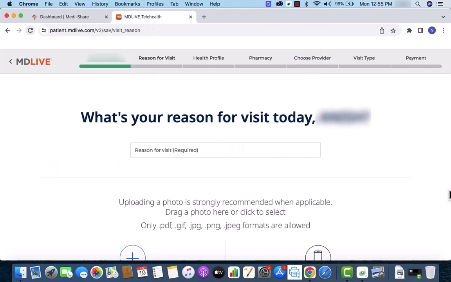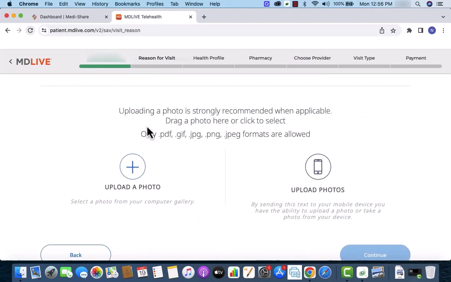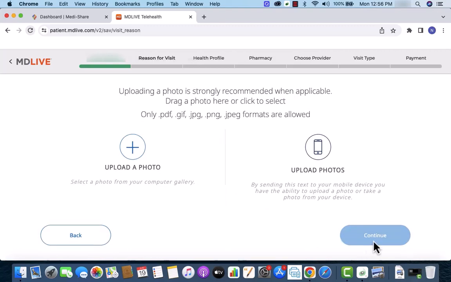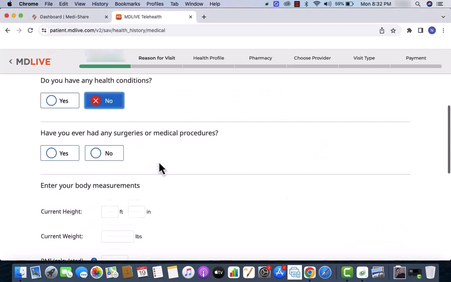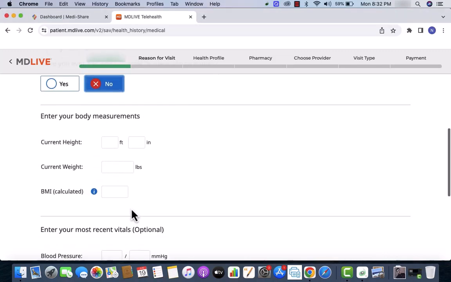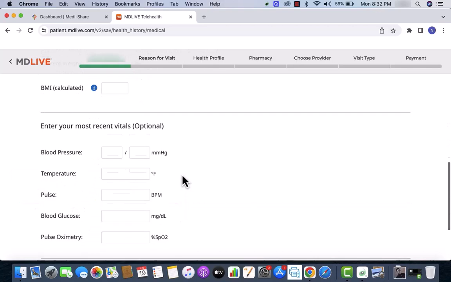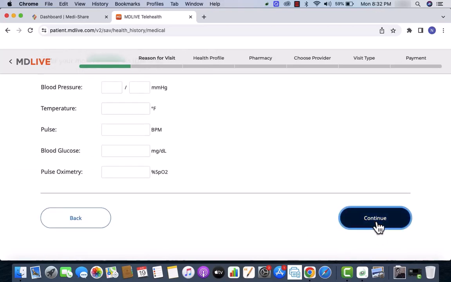Now, on the field provided, state the purpose of the visit. Also, you could upload a photo of the affected area, if applicable. Otherwise, skip the uploading a photo part, then click on Continue. On this page, update your health profile and answer all the questions being asked. After entering all the required information, click on Continue.